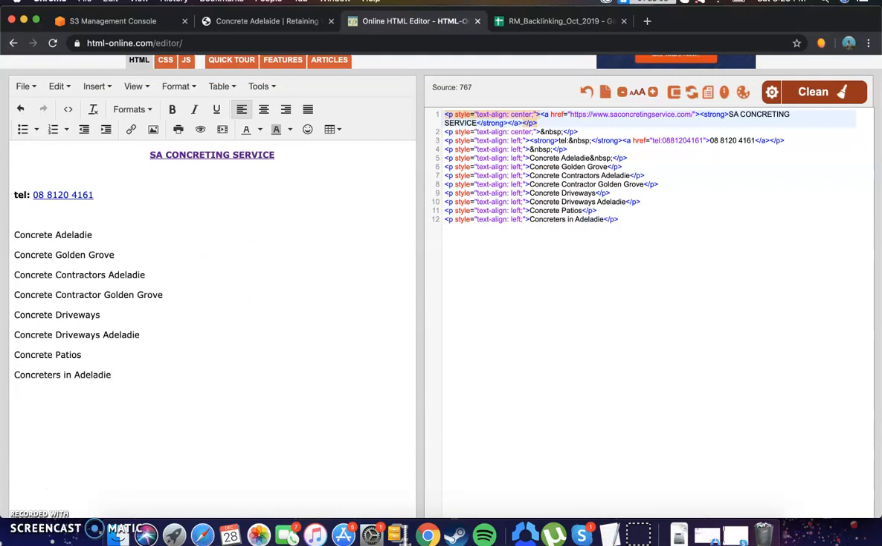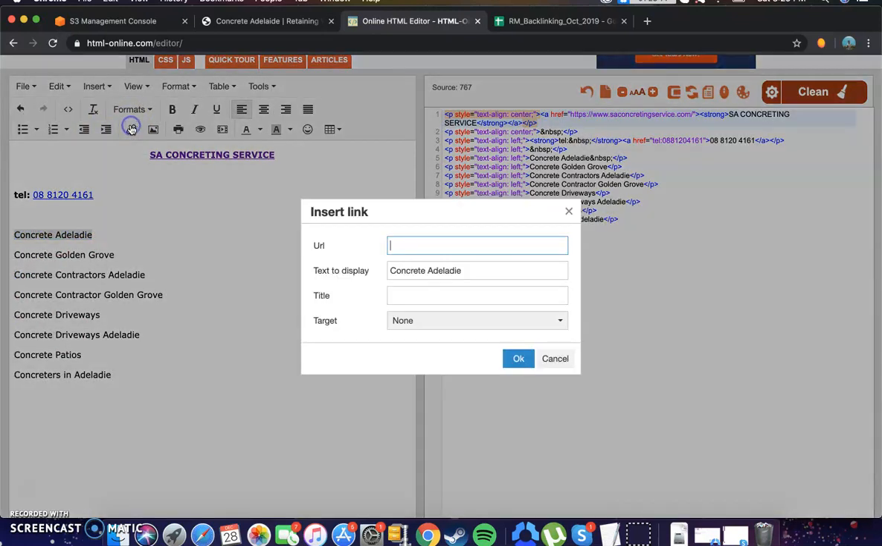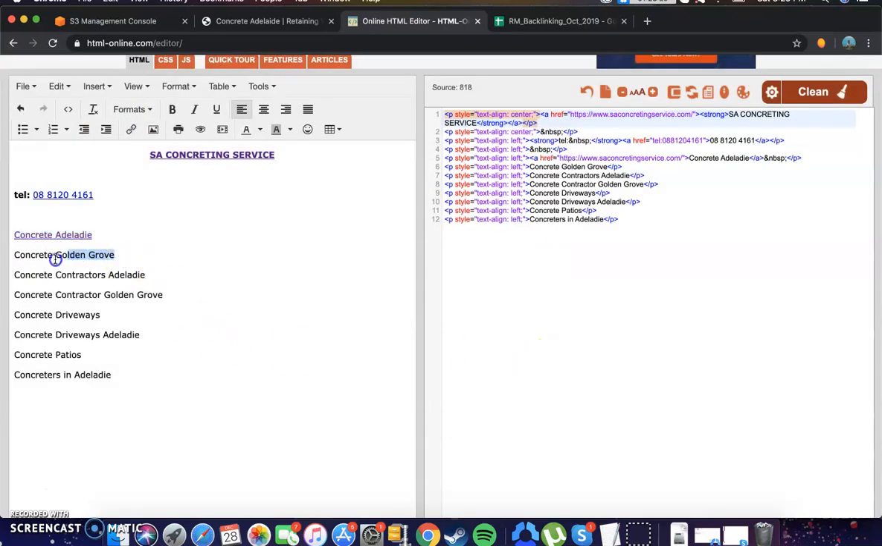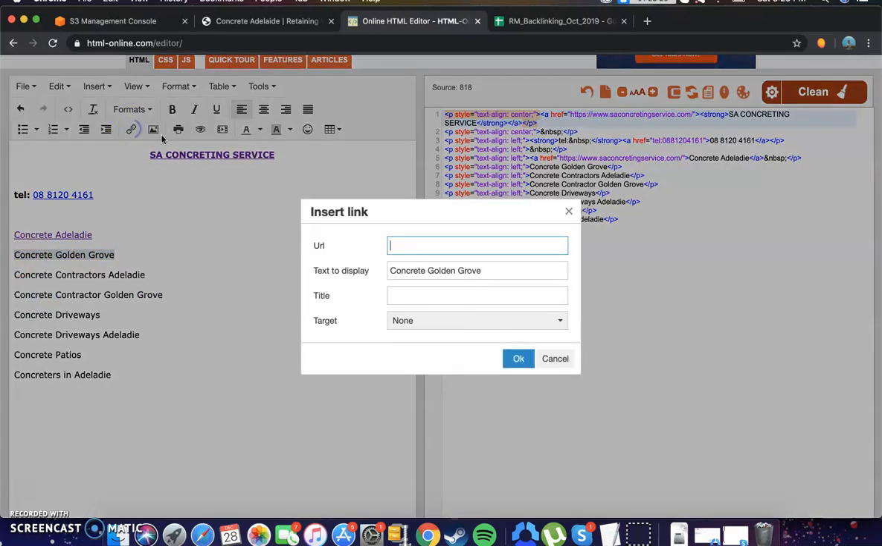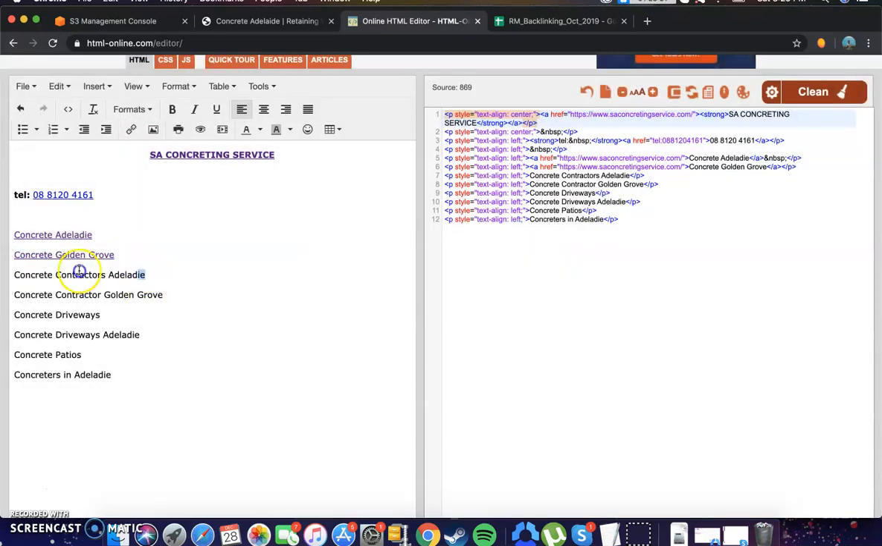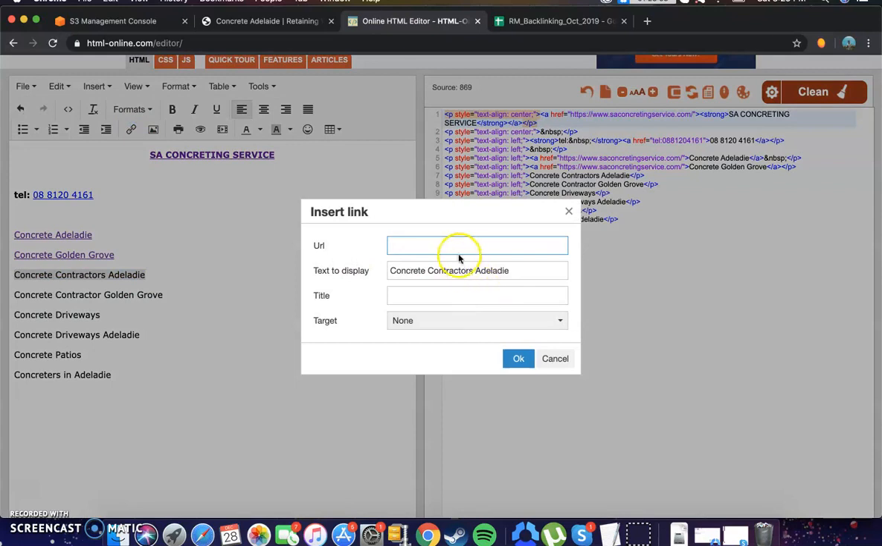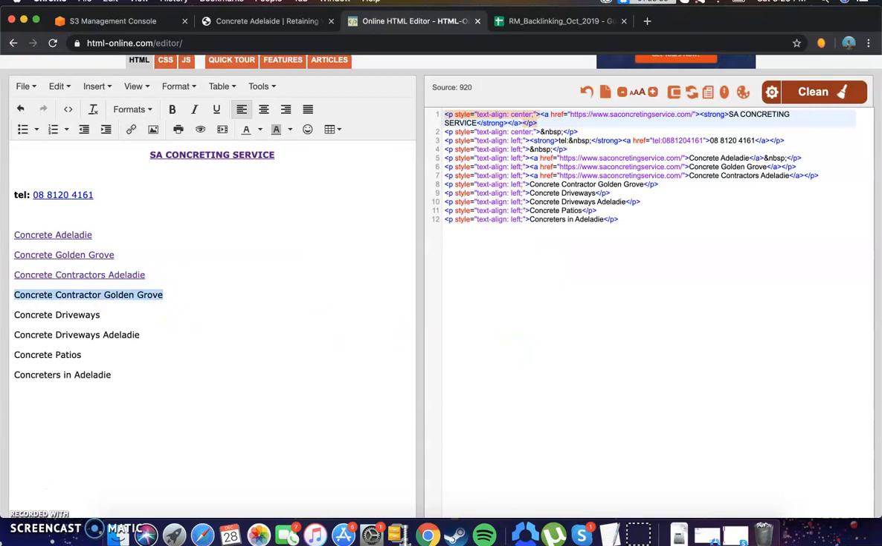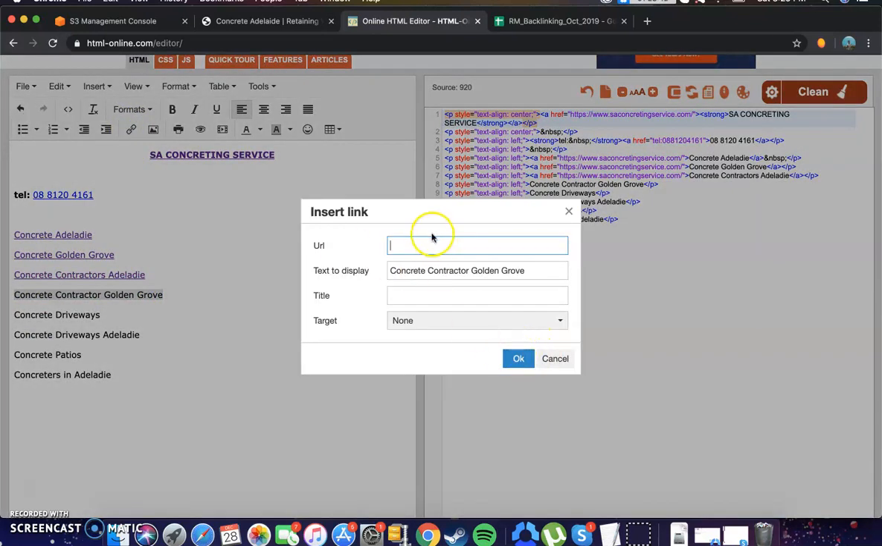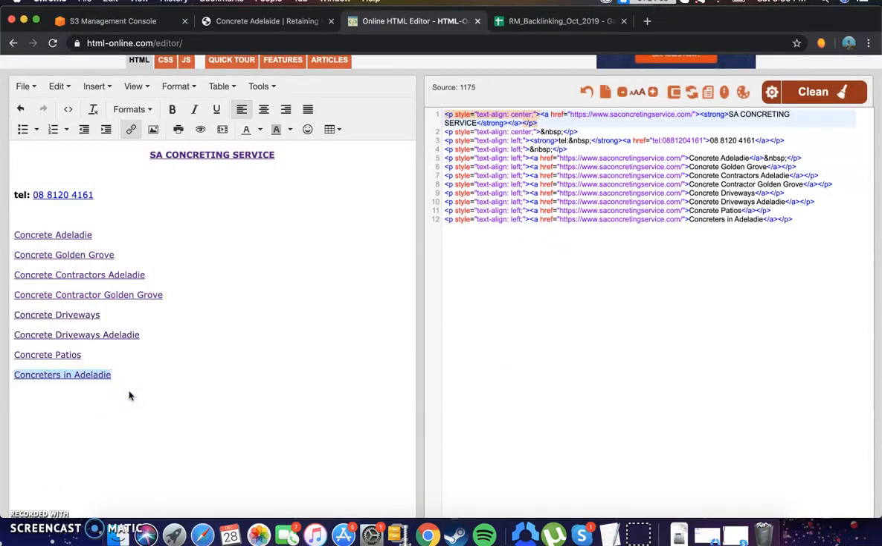Okay, so now that we have this set of keywords, what we're going to do is we're going to link them one by one. So link, and we're going to put the saconcretingservice.com, and then the same thing, we're going to link this one again, same format. So we're just going to do that over and over. Okay, here. Okay, good. Okay, so you have that one. Okay, so now everything is linked, so we're good.